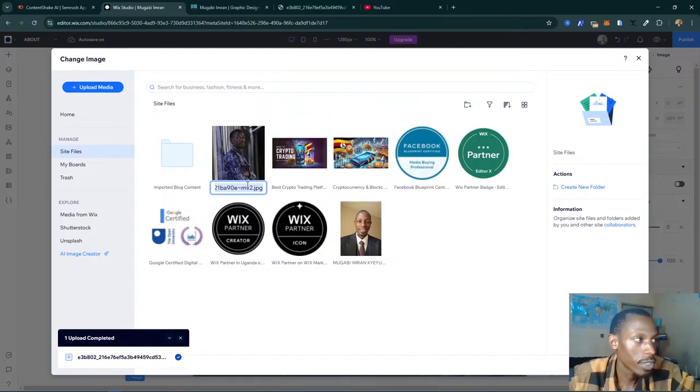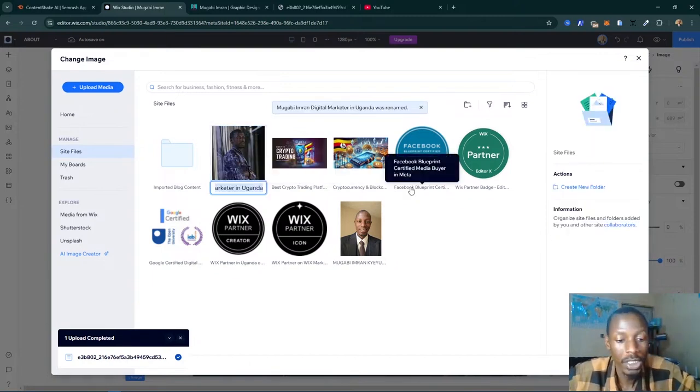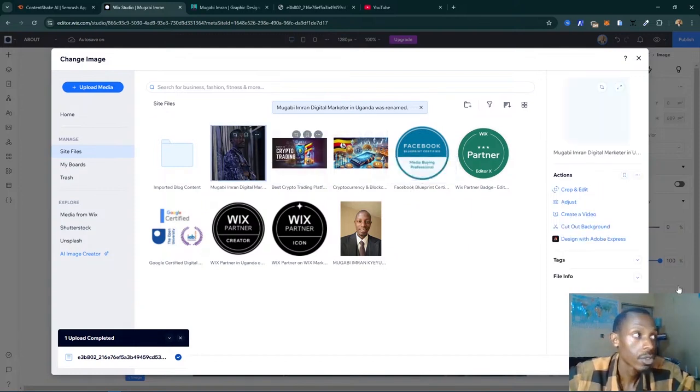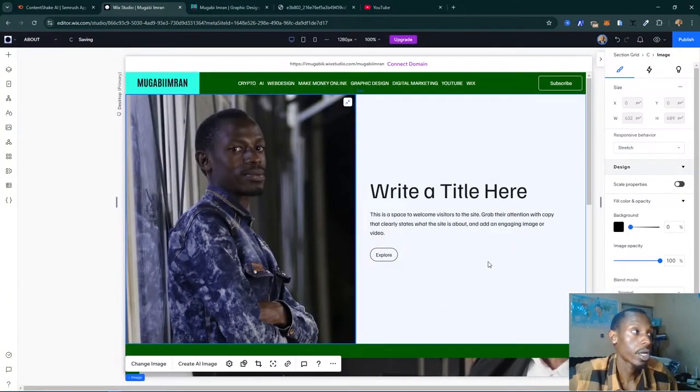So first of all, remove this stuff here. Just give your photo a very good name, probably something that is SEO friendly. If you are a digital marketer, you can probably put your name there and say that you are Imran, Digital Marketer in Uganda. Remember, the computers or the search engines can see this text on the image, so you don't have to leave it blank.